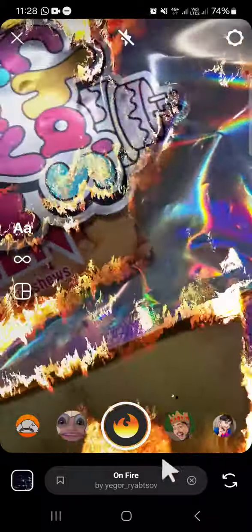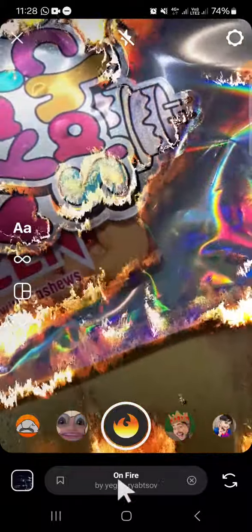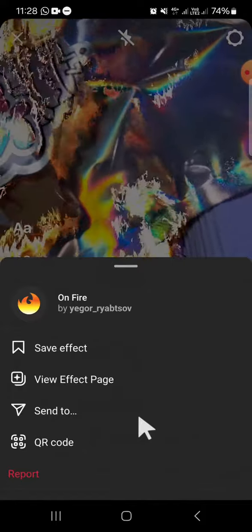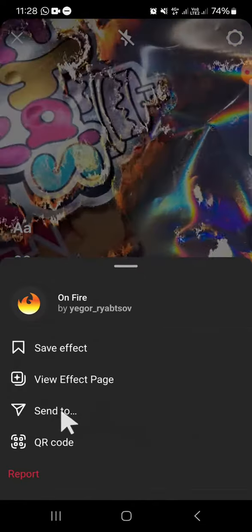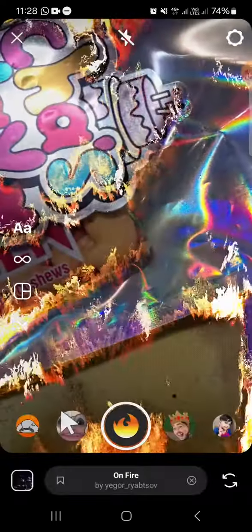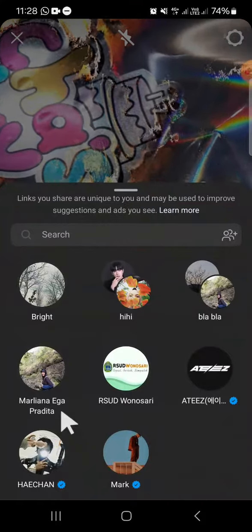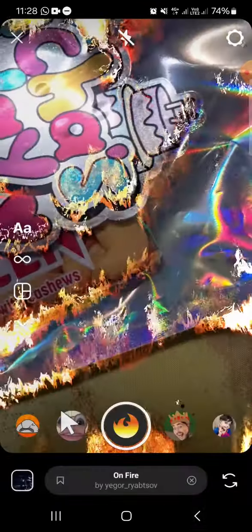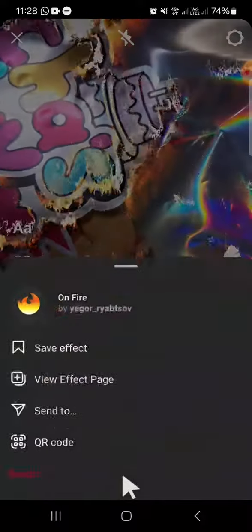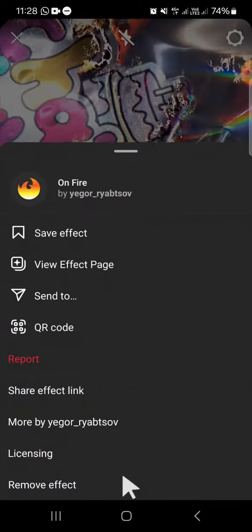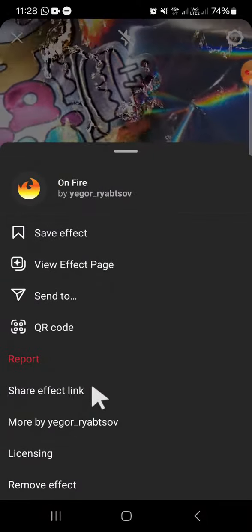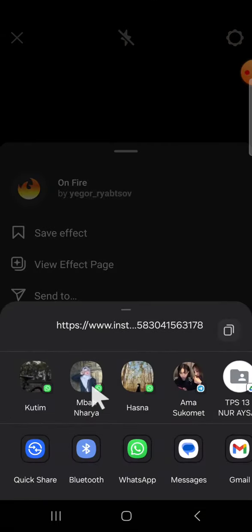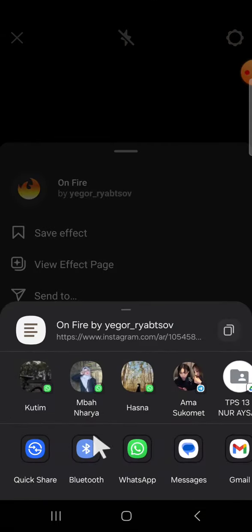my friends. So we can click on the folder like this, and you can click on send to. If you click on send to, it means that you want to send this folder to your Instagram friends. But if you want to share the link, you can click on the share effect link. If you select this option, you will be able to share the link to another application.